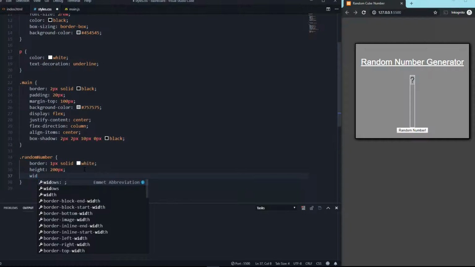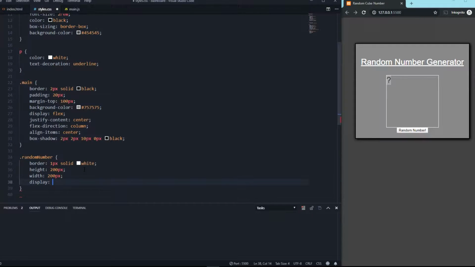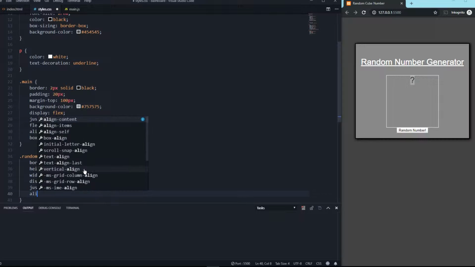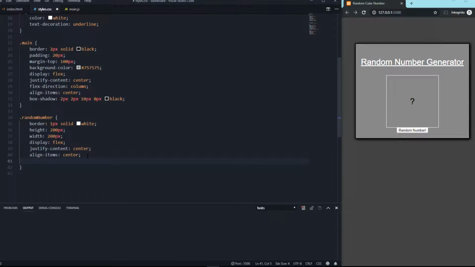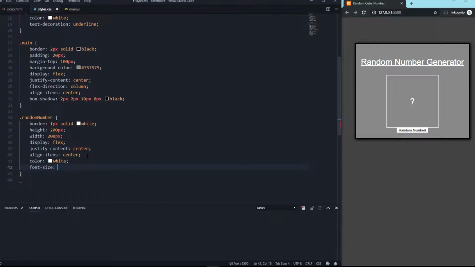To make it like a square, we're gonna say 200 pixel for the width as well. We're gonna say display flex, so we can justify the content, I mean the question mark in this case, to center, and align-items to center as well. So it's absolutely in the middle of this random number container. We're gonna say color white, and to make it more visible we're gonna say font-size equal to 200 pixel.